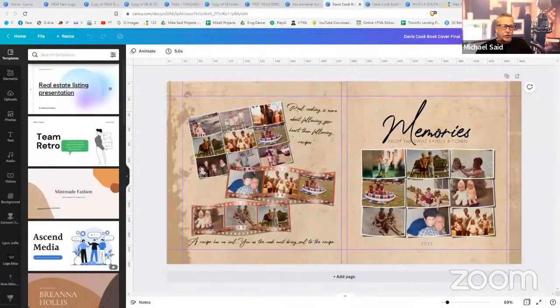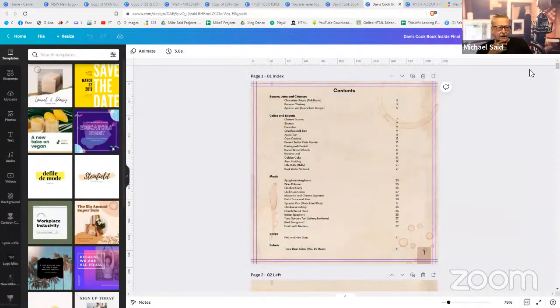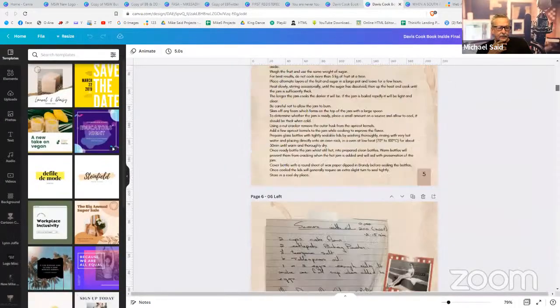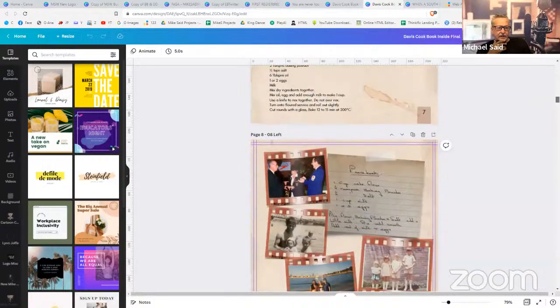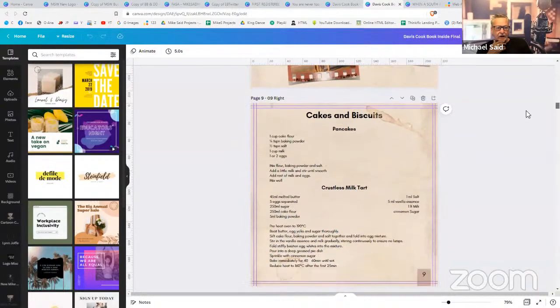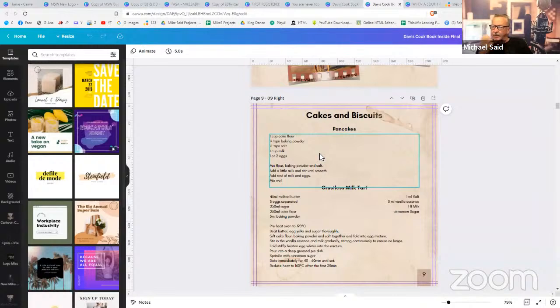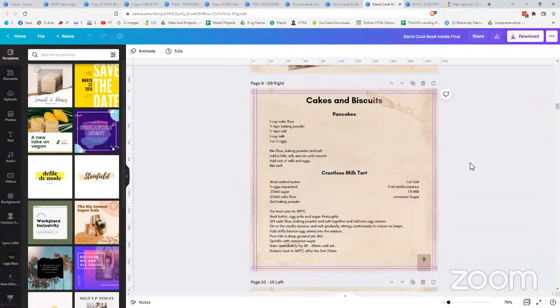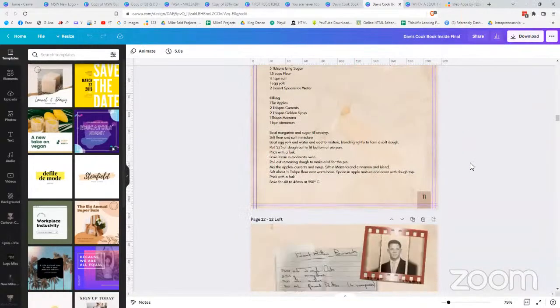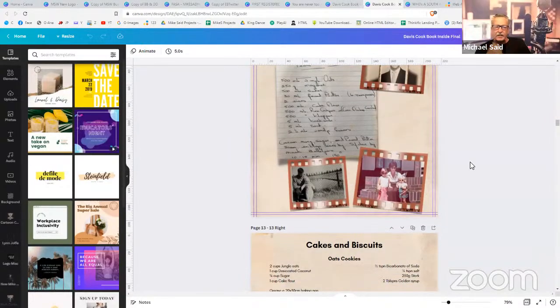I also use Canva to design photo books. This is a cookbook made for a family. There's the cover design, and inside the design, all the pages, all the recipes. You'll see once again here that when I do the actual printing of the recipes, I'm trying to find a font that's very easy to read and use. Then I can simply print this out and send it off to the printers.